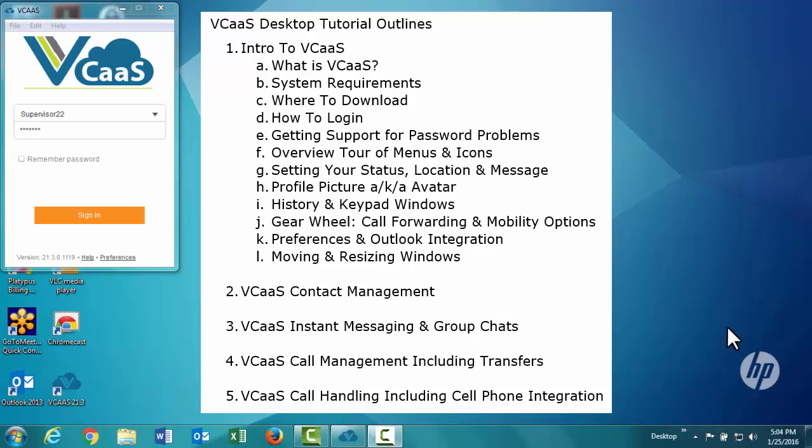This tutorial is going to cover the system requirements on your desktop or PC, where you can go download the app, how to log in, and how to get support if you forget or don't know your password. We'll do a quick overview, show you how to resize windows, show you the different presence statuses available, how you can upload a picture or an avatar or cartoon, how you can set your thought for the day and your location if you want to, and it'll show you some preference options, including how to integrate with Outlook if you use Outlook calendaring. And then lastly, this one will cover signing out.